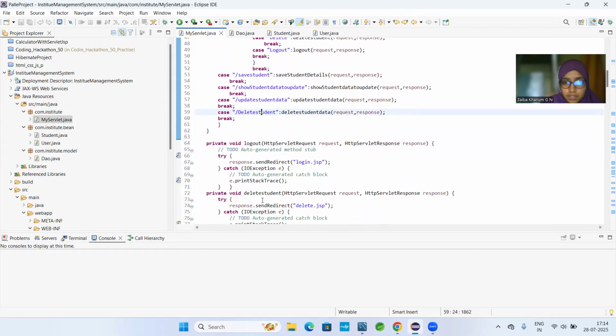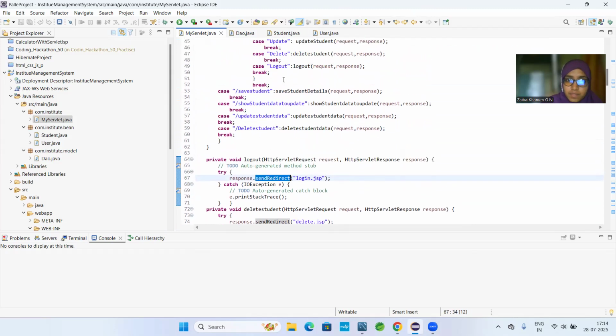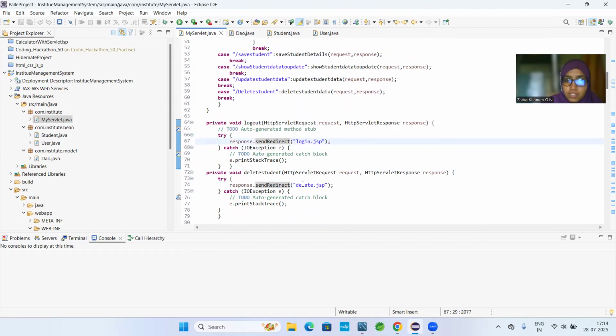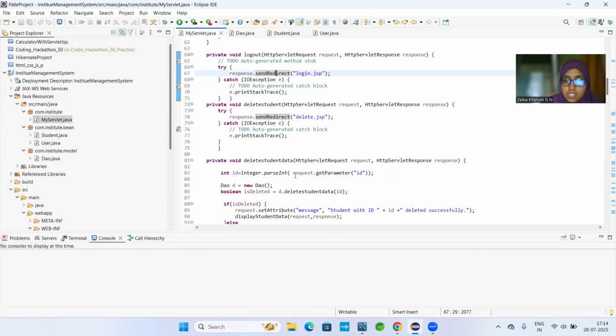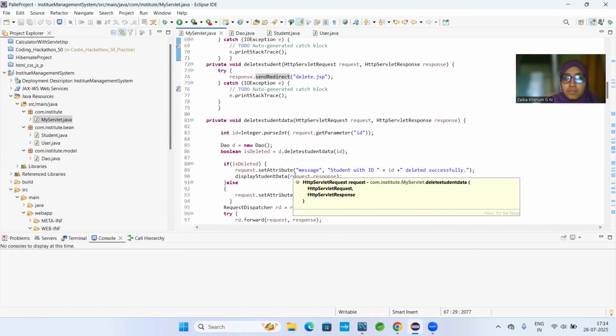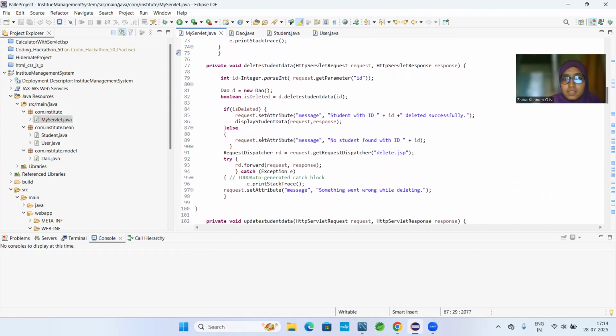Here is the method where you are sending your pages. Like once you click the logout option, it should go to the login.jsp. That means you are logged out. When you click the delete button, you should go to the delete.jsp. Here is the main method where I send through the DAO class and then the student class.